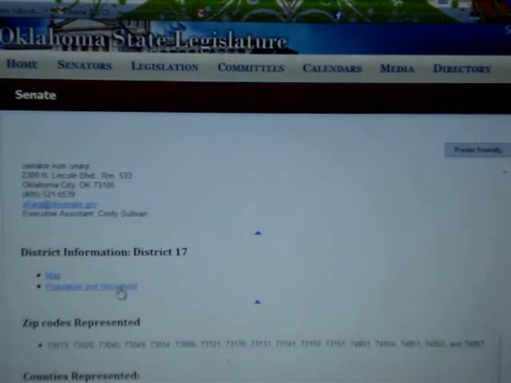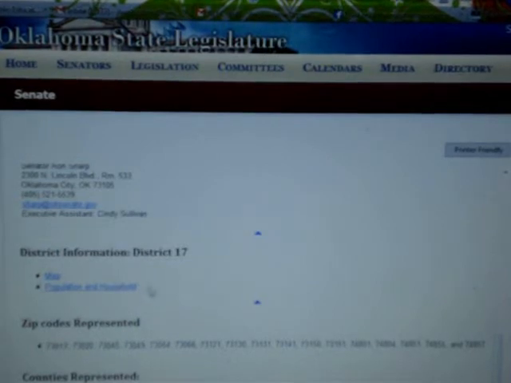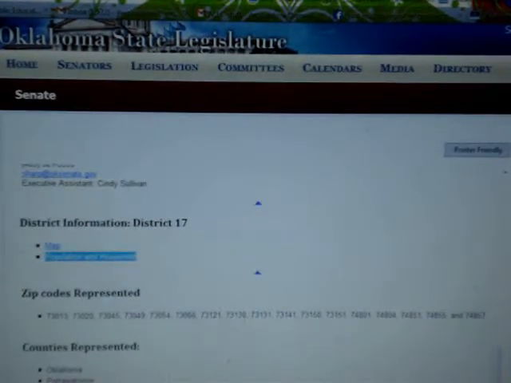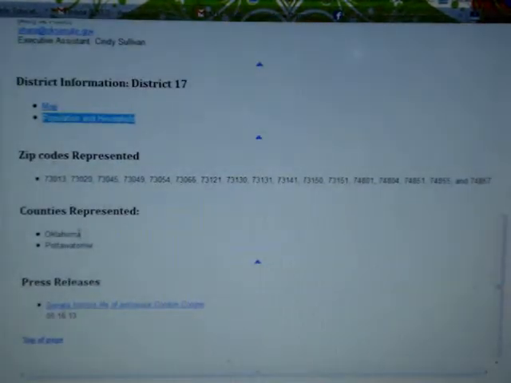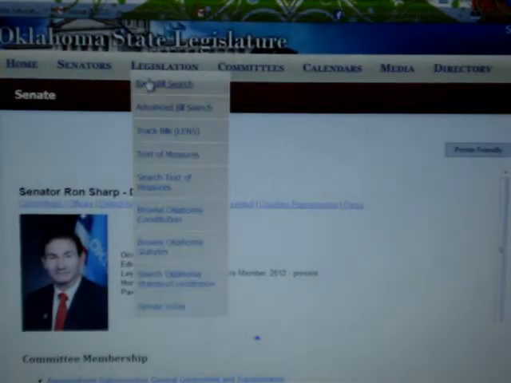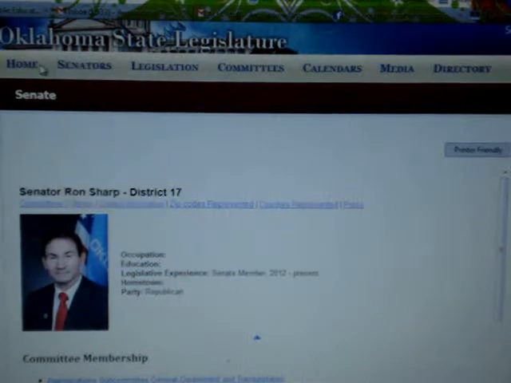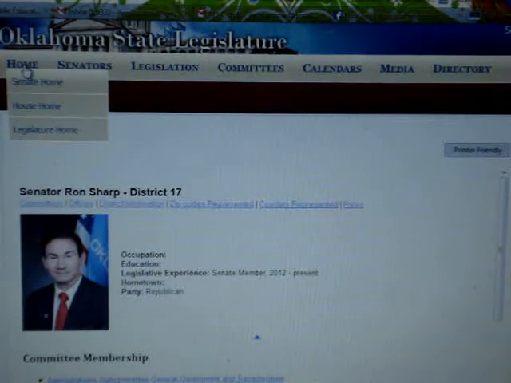There's a map of the district. It tells a little bit about the population and the household, what zip codes are represented, and the counties as well. Okay? So here's where we're going to go back now to the home page. So all you have to do is go back to the home page. So click home.